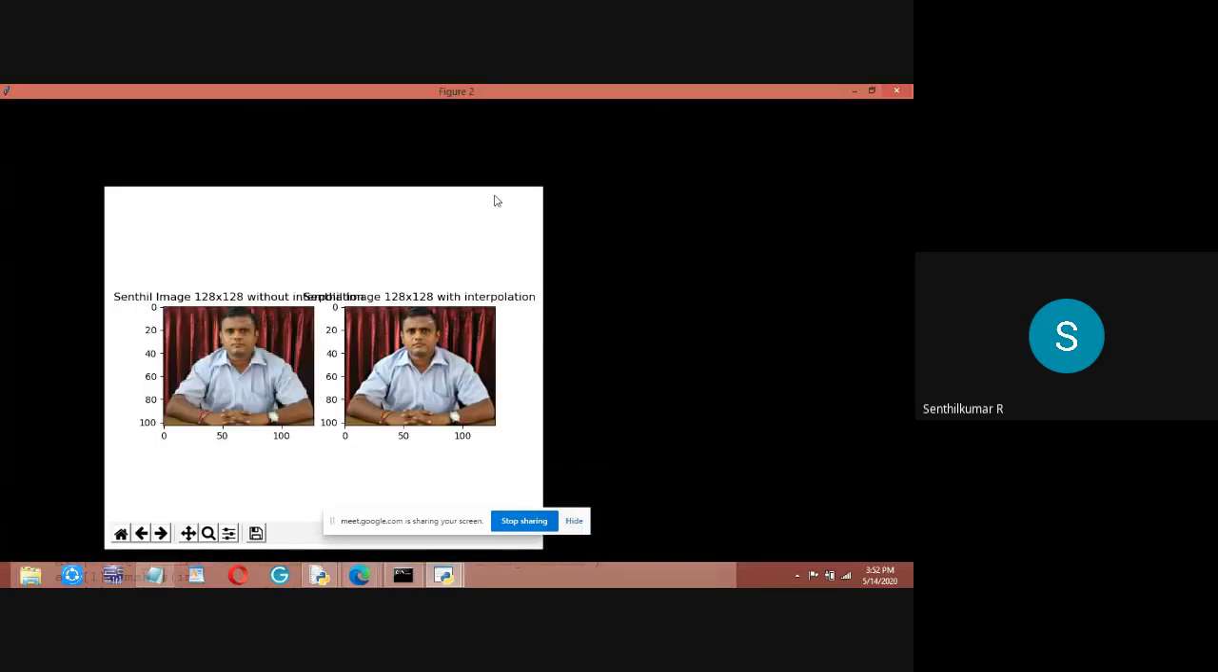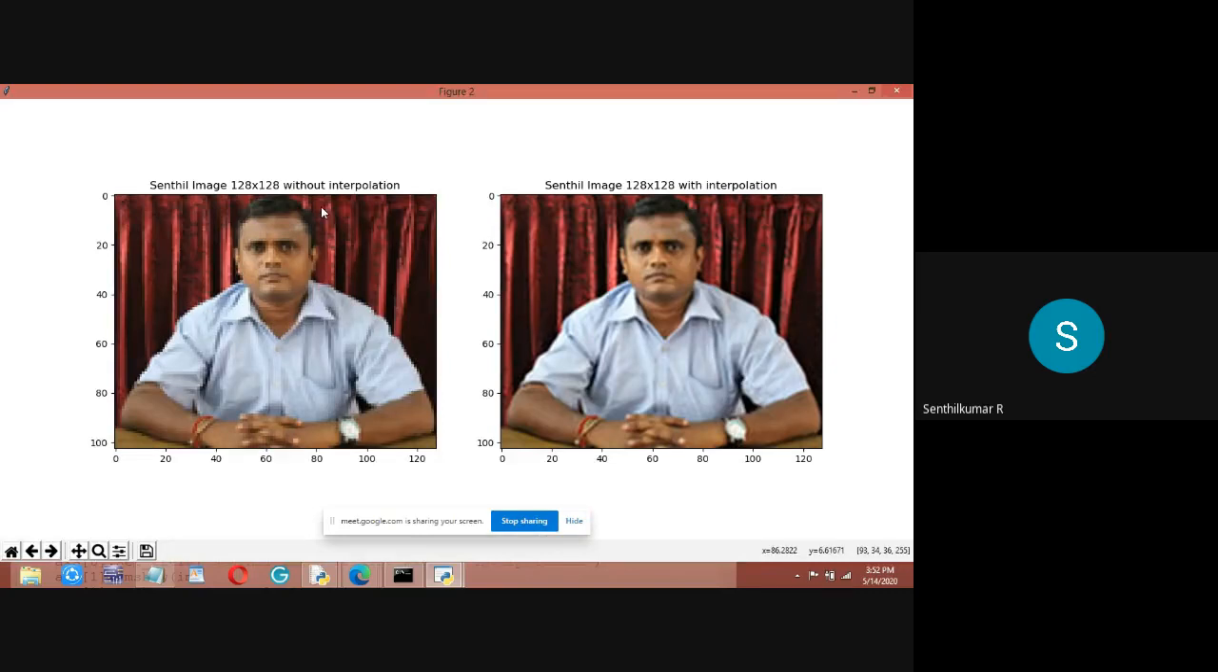Here the image, 128 cross 128 without interpolation, shows some blurring effect. With interpolation, the blurring effect is removed. The full image is visible both without interpolation and with interpolation.